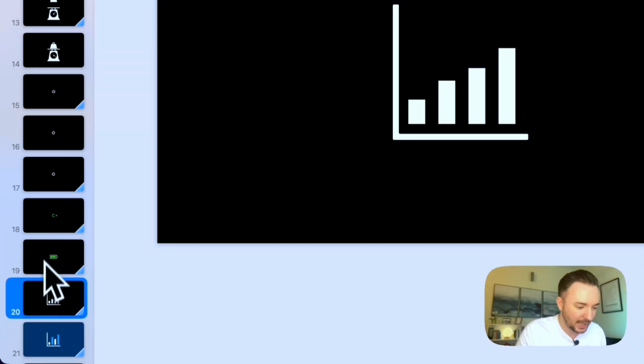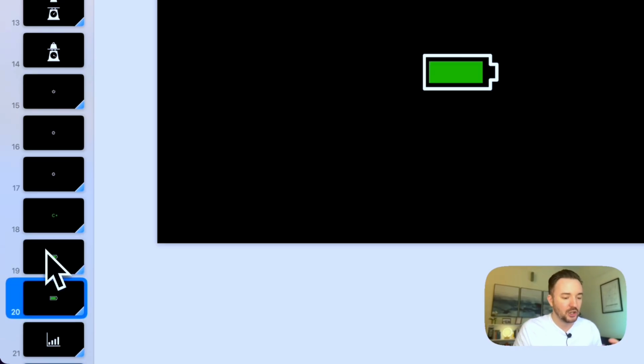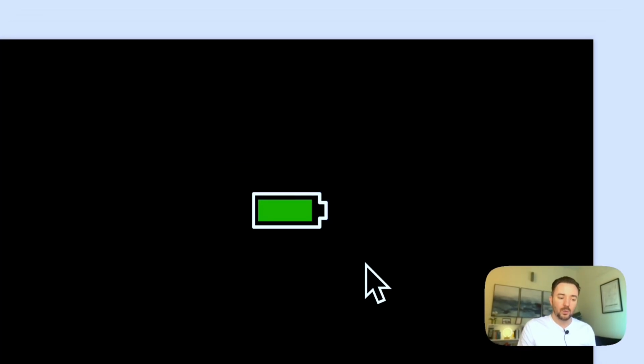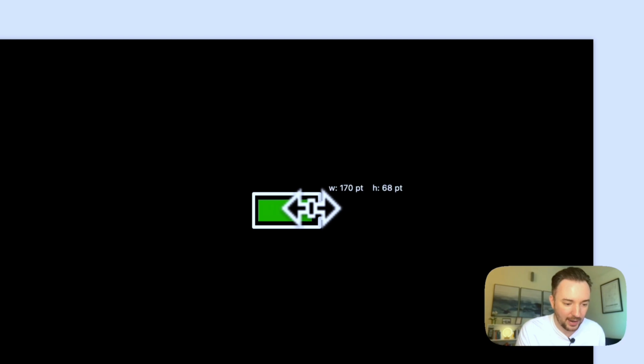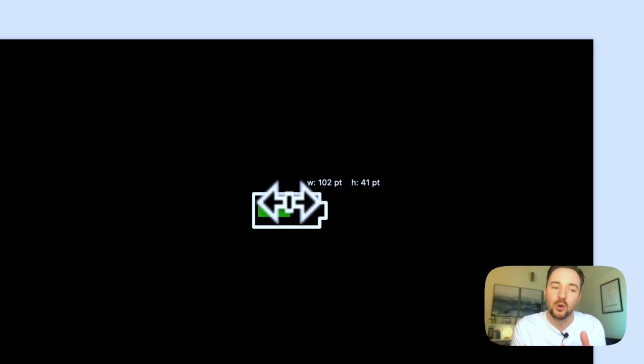So I'm gonna delete that slide and let's just start over. So let's duplicate that slide. So we've now got this same thing again. Now, if I try and make this smaller, you can see what happens. All the proportions stay the same, which is not what we want. We want to change that.